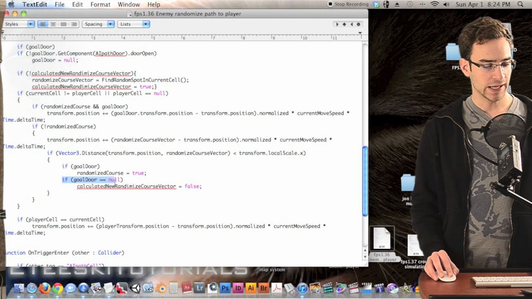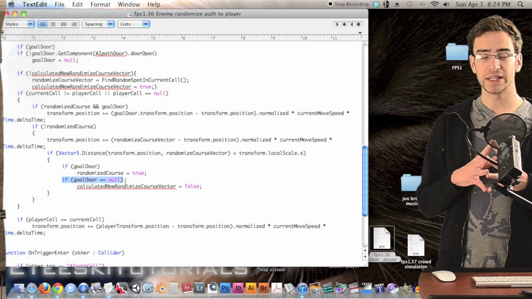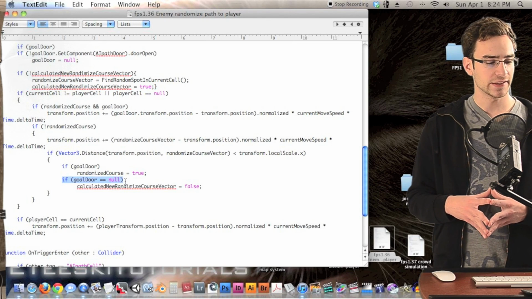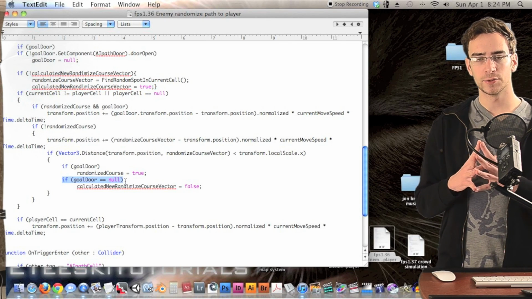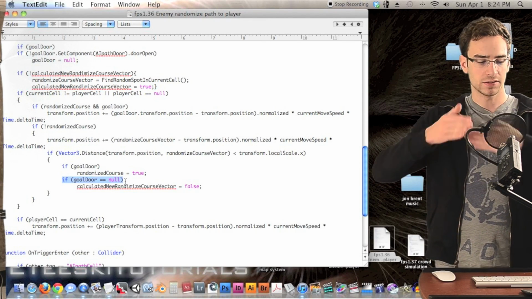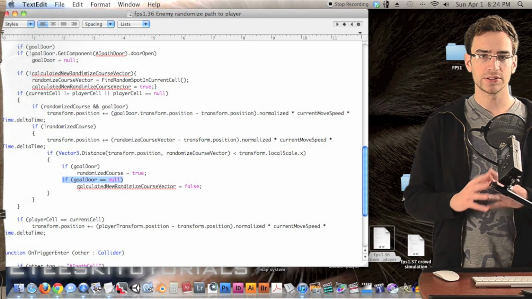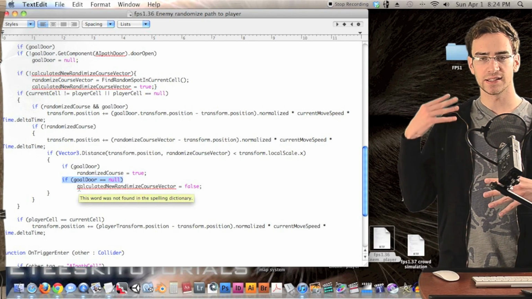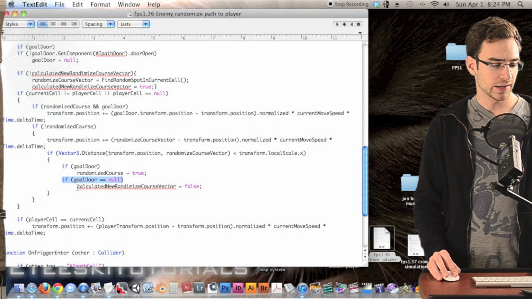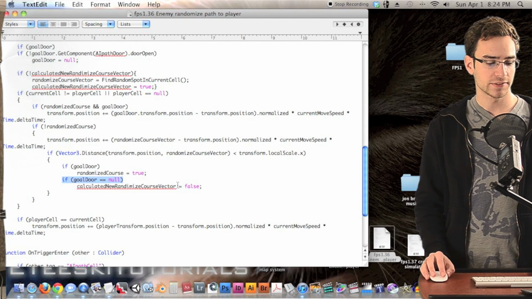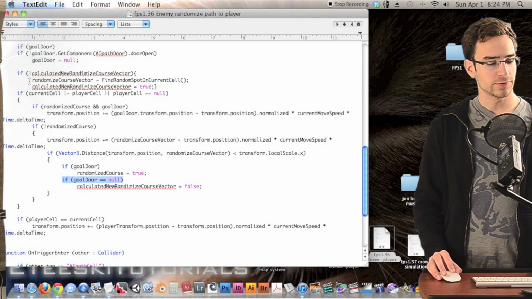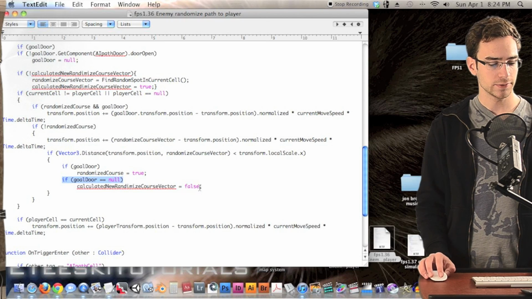But if we do not have a goal door, so that means if we either don't know where the player is or if the player is not inside of any of the AI path cells, or if the door that we want to get to is closed because of the animated opening and closing doors, we're just going to stay inside of the cell and continue to randomly move within the cell. So we're going to set calculated new randomized course vector to false, and then when it is set to false, as you can see up here, it's going to find a new randomized course vector.